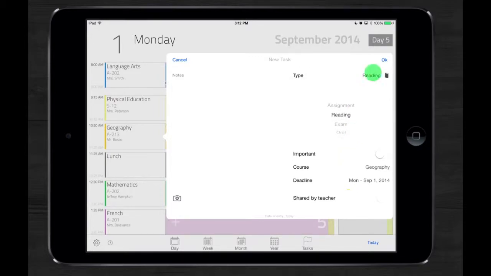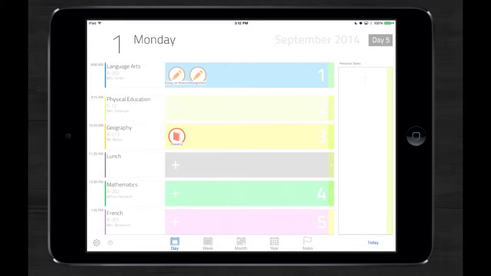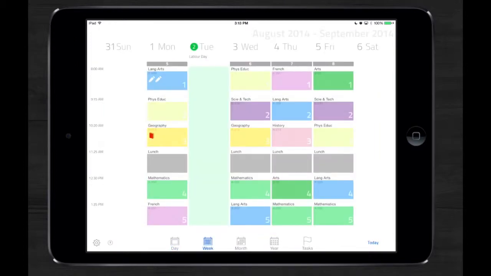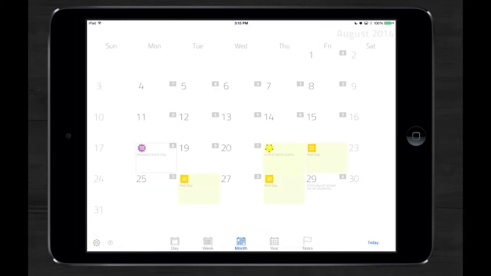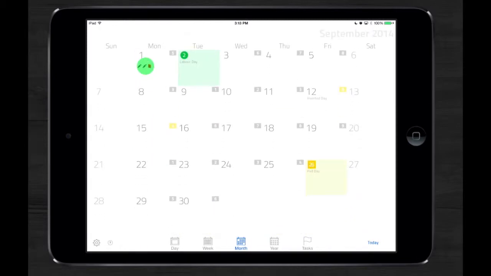Let's say I've got a reading assignment here, and notice that I can make this an important task too. In such a case, it becomes red, so it stands out. You'll also notice how it stands out in week view, where it becomes flashy red, or in month view, where we can also see it, well, if I'm in the right month, as a red icon. So important tasks stand out this way.